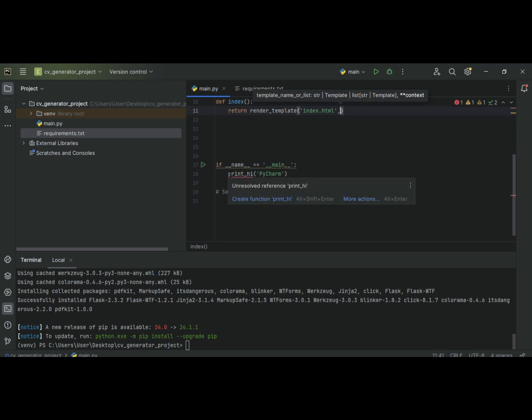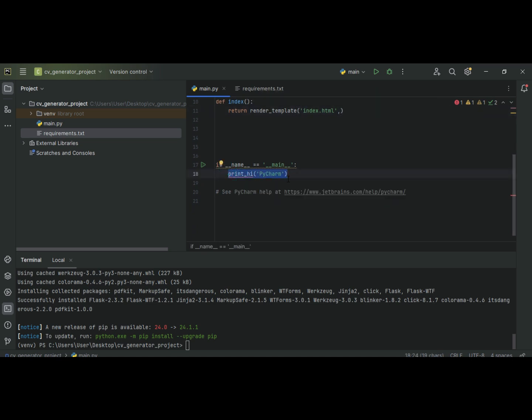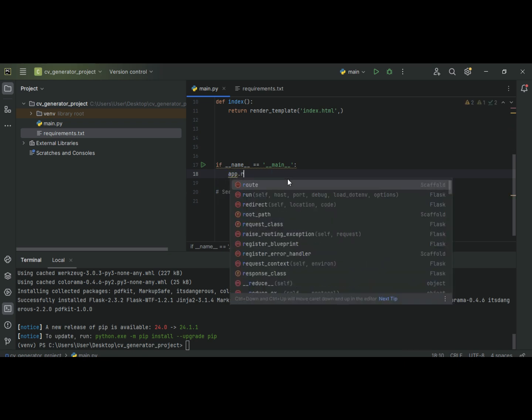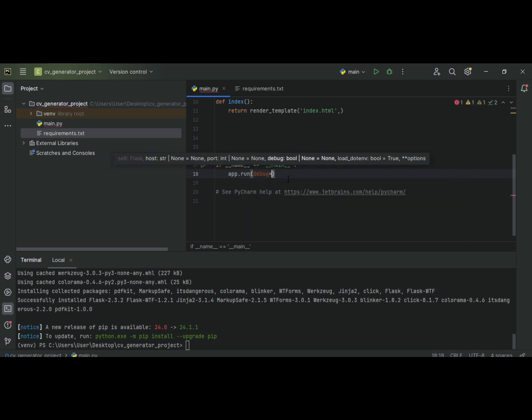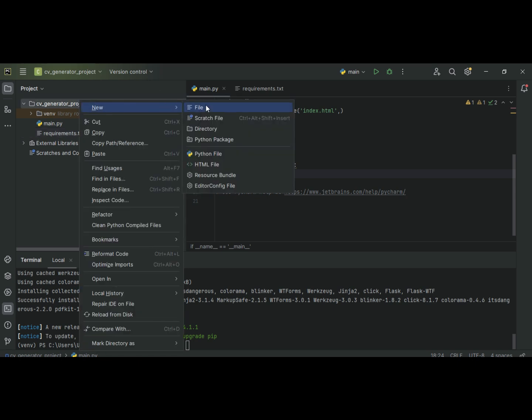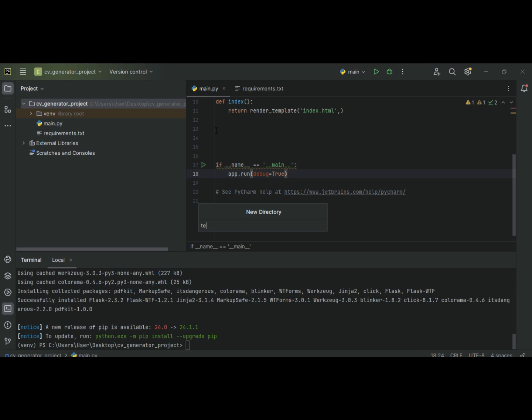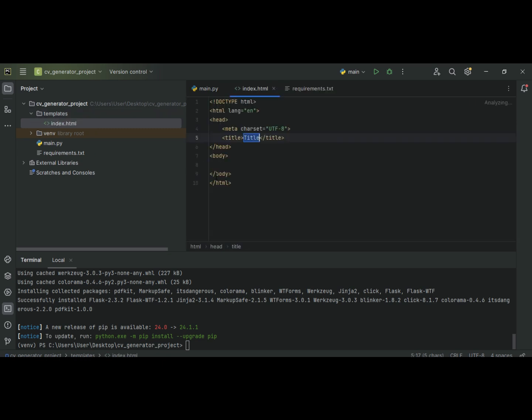But let me first here add the app.run debug equals to True. So I'll go on and create the directory, the templates directory where I include the HTML files. So templates. Then I'll create the index.html.